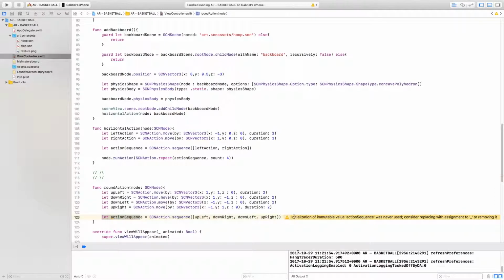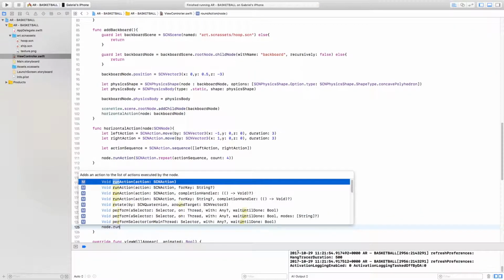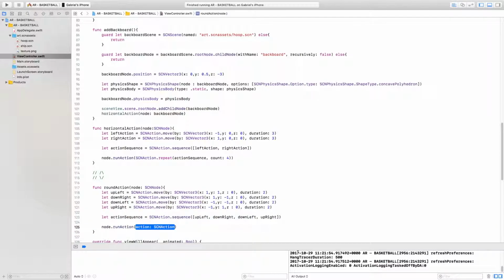Now that we have the sequence, we're going to run the action. We're going to write node.run action. Recall what we've said: run action is a function which takes in one argument, and the argument is just the action to be run. Now we could pass it actionSequence, and this will work, but we want the action to be run twice.